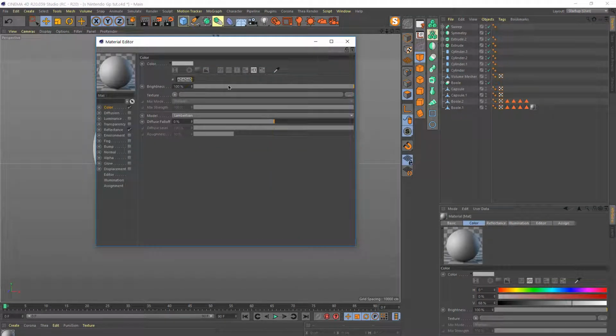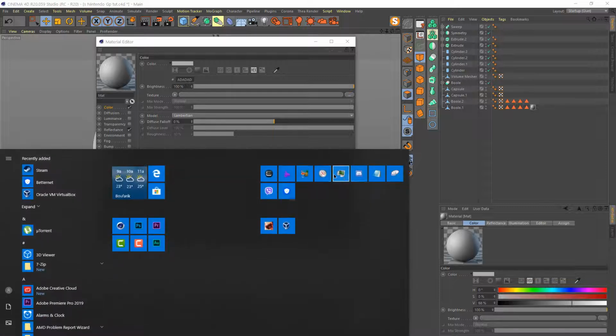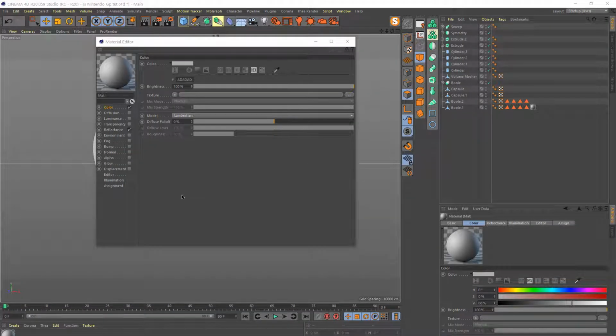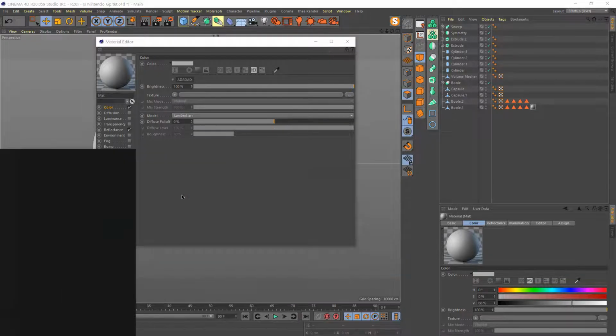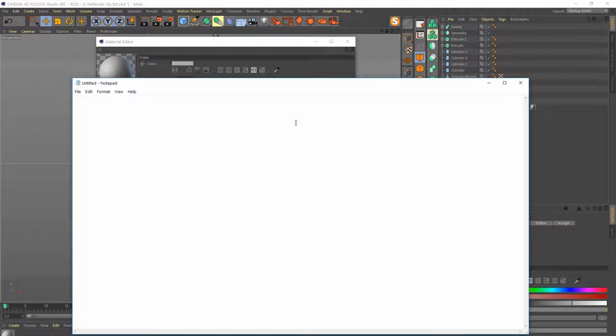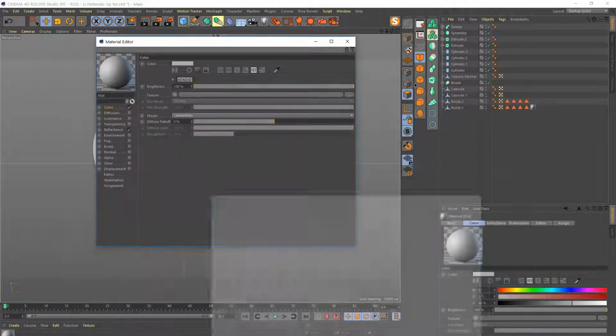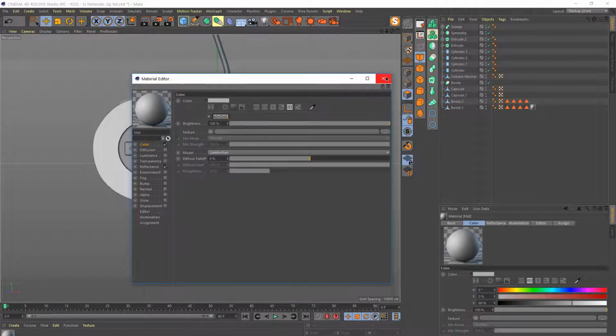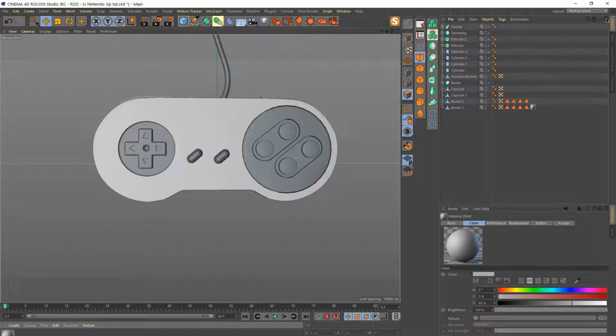Okay, so just go over there, Control C, open a text doc, Notepad, open a text document and then copy it there, because we're gonna need to use this later in Photoshop. So yeah, we don't want any loss like that.